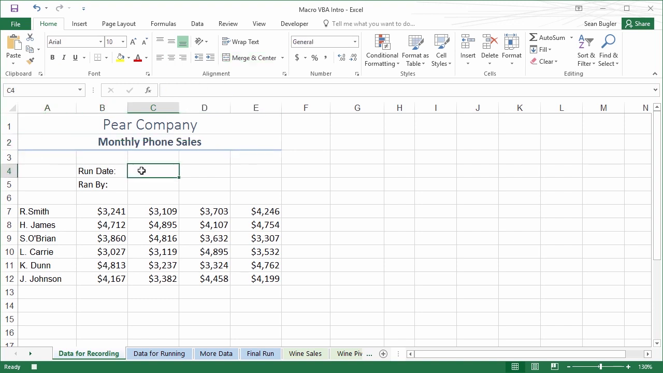Place my cursor in the run date, and I'll type today's date. So today is December 3rd, 2015, run by me.